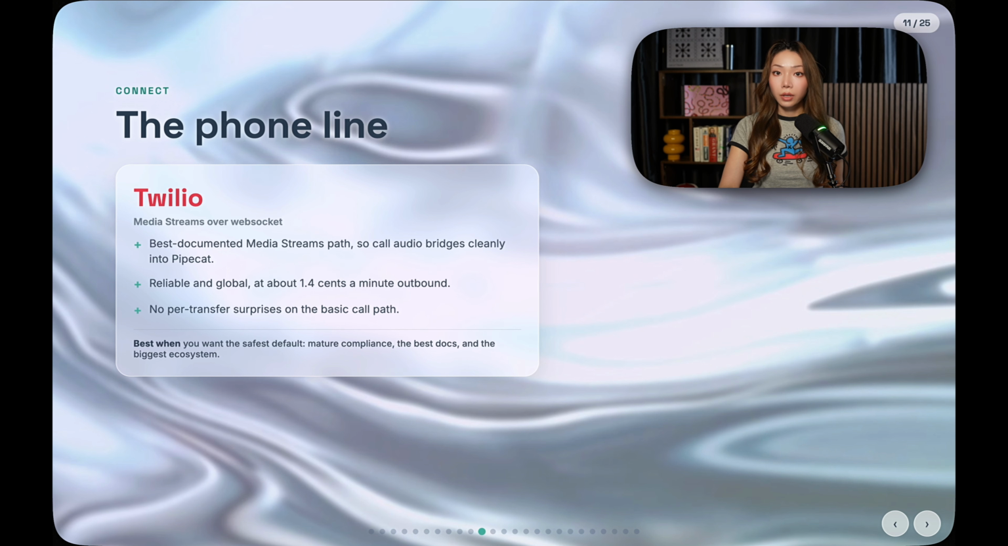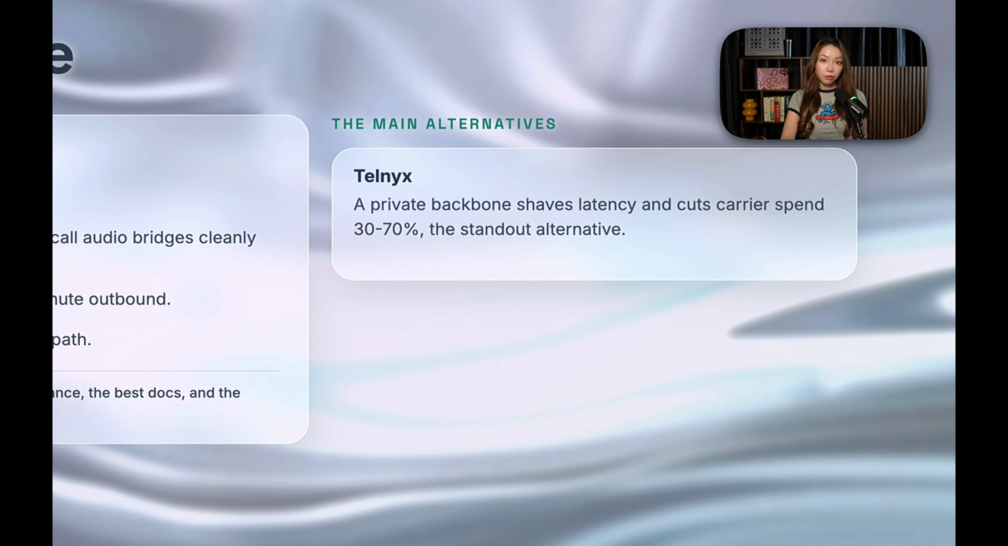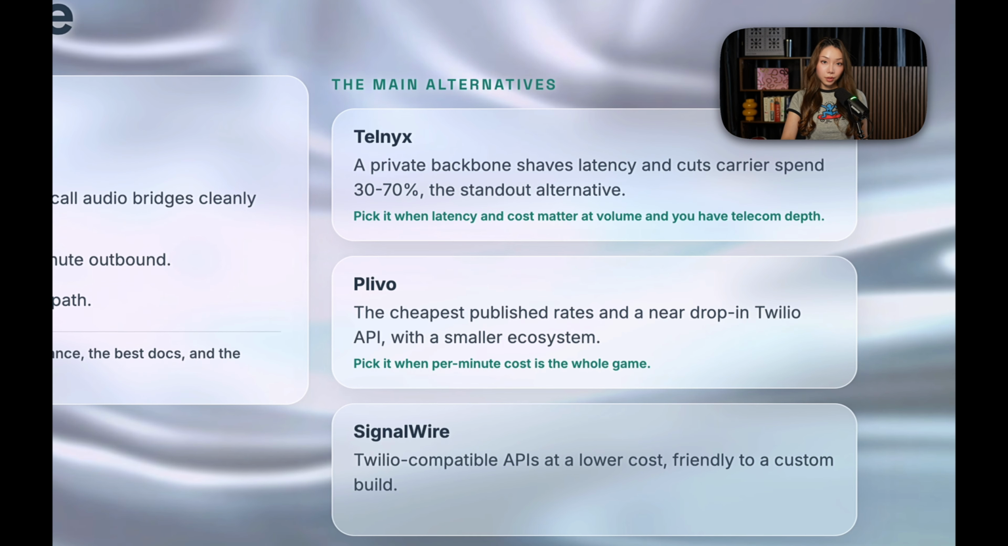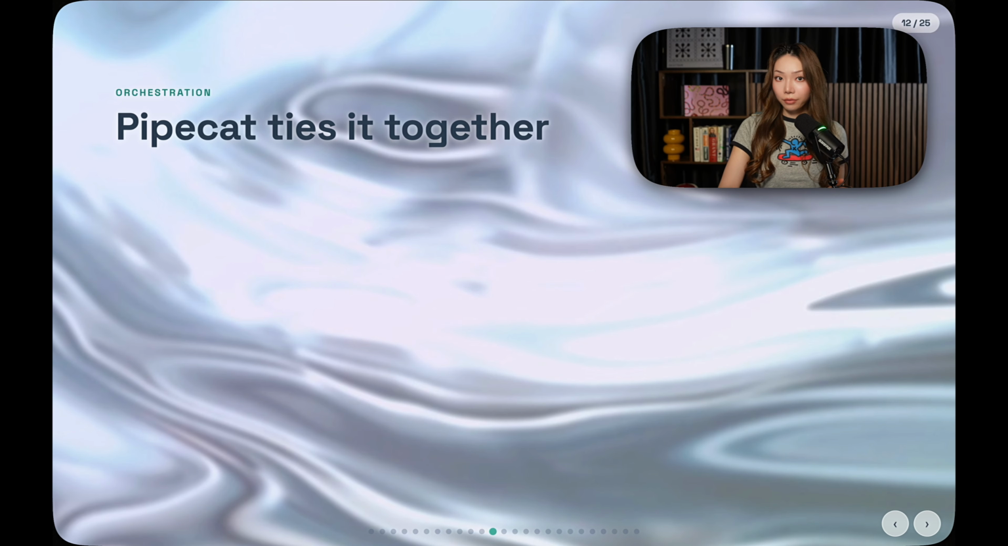If you want lower latency and cost at volume, Telnyx runs a private backbone and can cut your carrier spend by a lot. Plivo has the cheapest published rates and a near drop-in API, and SignalWire gives you Twilio-style APIs for less. So we've got 4 parts.